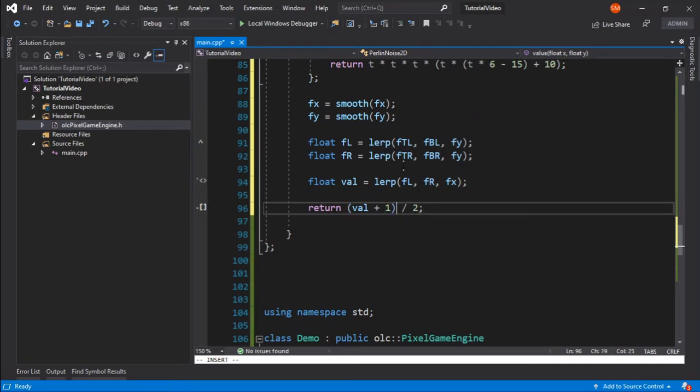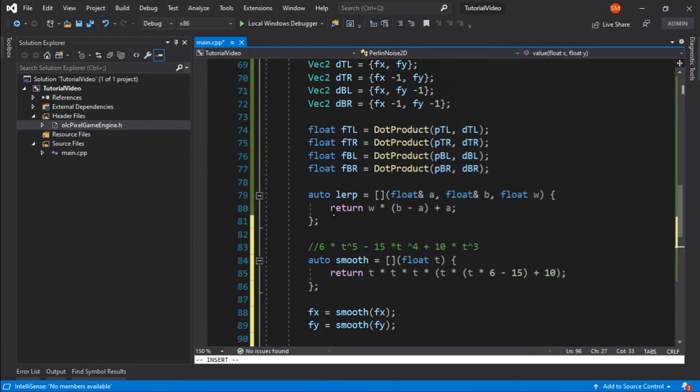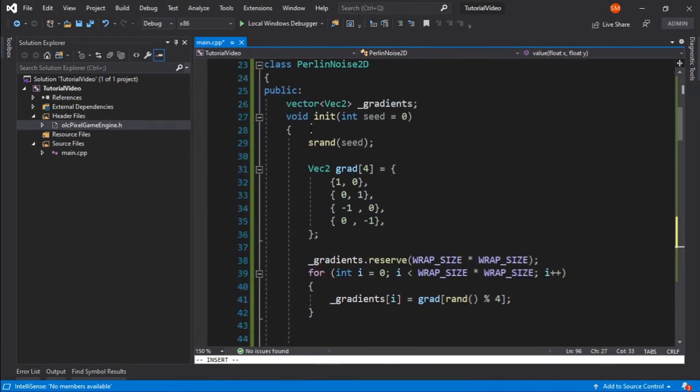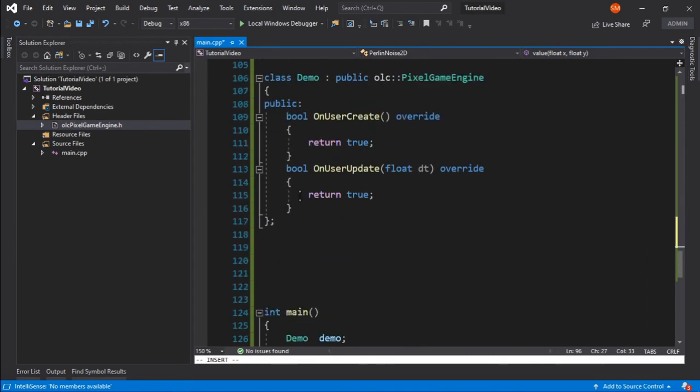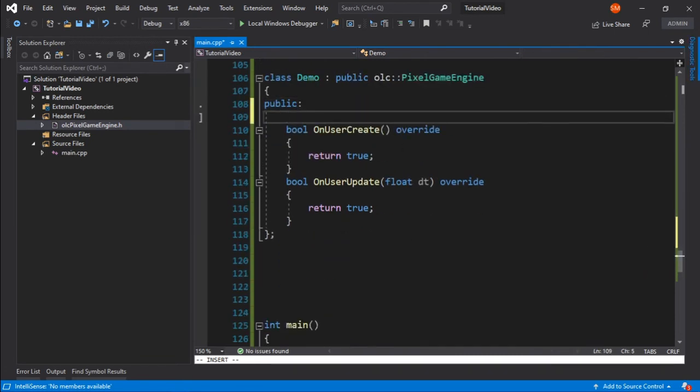You can change these values to 1.0 here and 2.0, and that's all about generating our Perlin noise. It's as simple as that. Now let's look into some visual representation of our Perlin noise class.